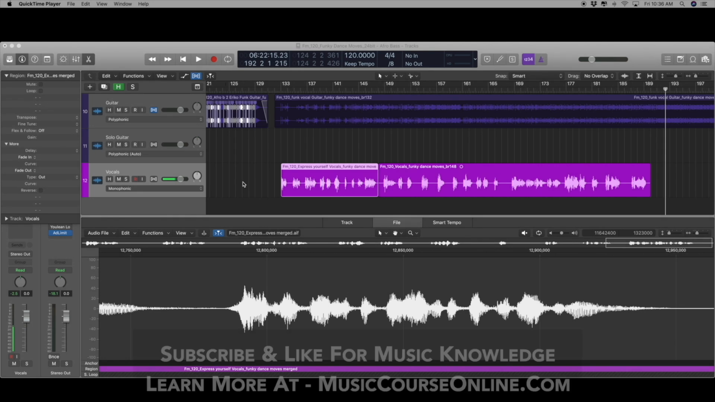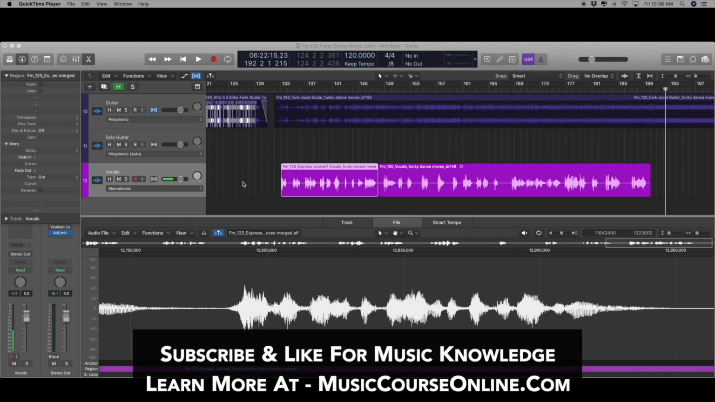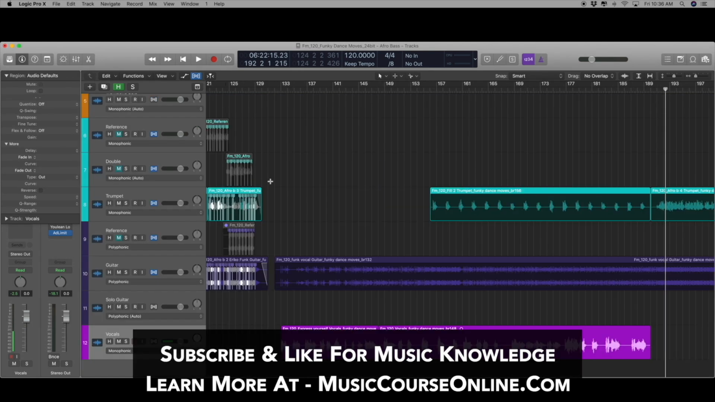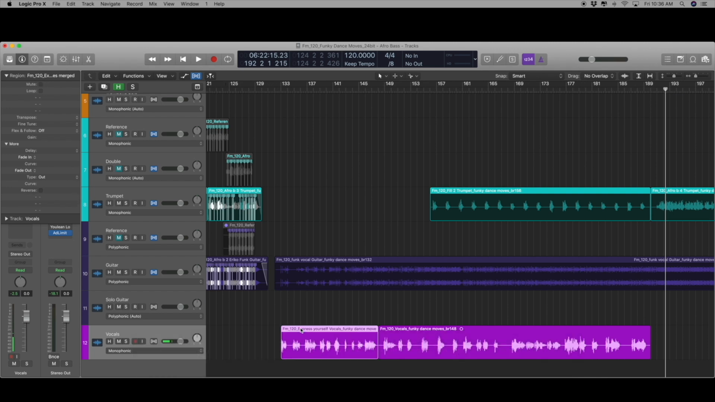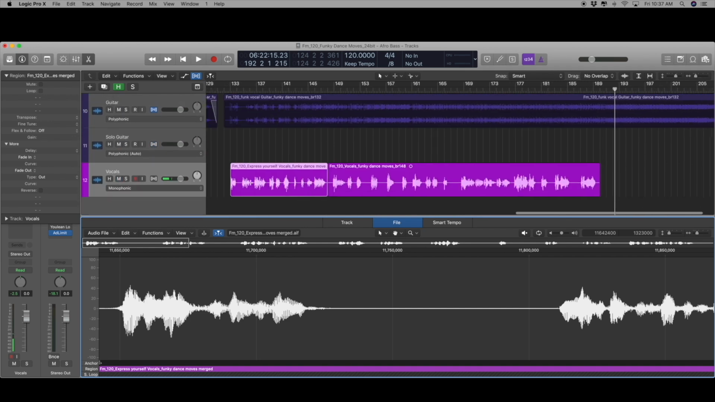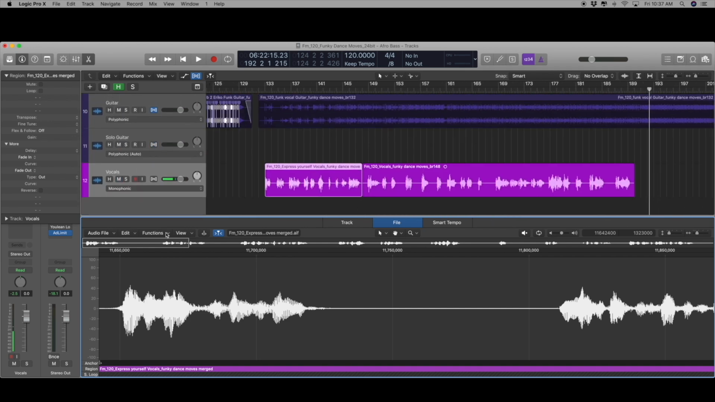Let's go into the audio editor and discover more about it. On my Mac, the key command is W to get into the audio editor. This is a very powerful place to do audio editing, and especially this function section. You have normalize, change gain, fade in, fade out, silence, reverse, lots of good stuff.